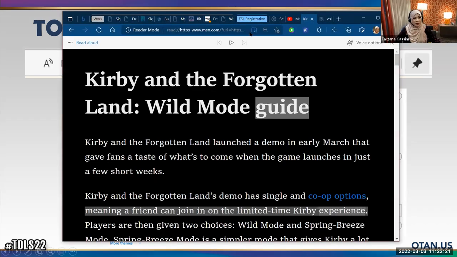So for example, I am now in immersive mode. I will quit the read aloud because I want to get to text preferences, grammar tools, and reading preferences that I just showed you on my PowerPoint.